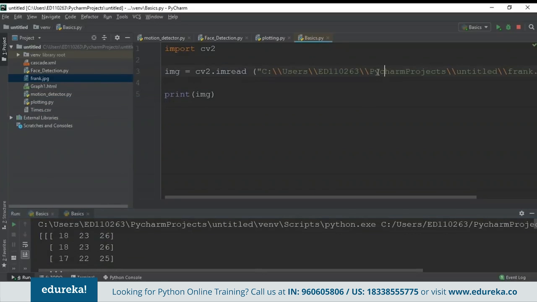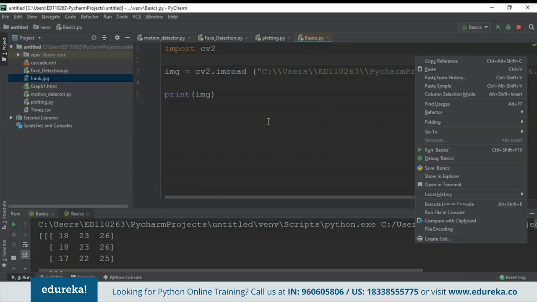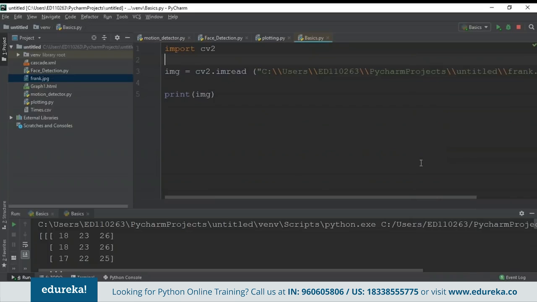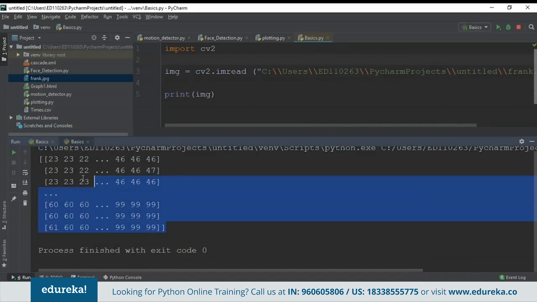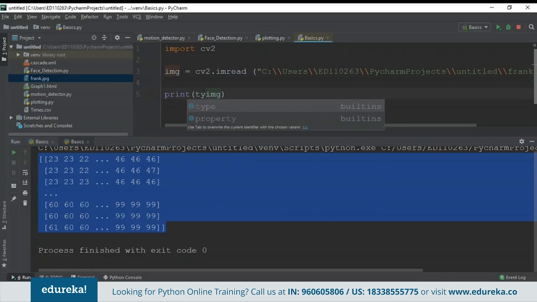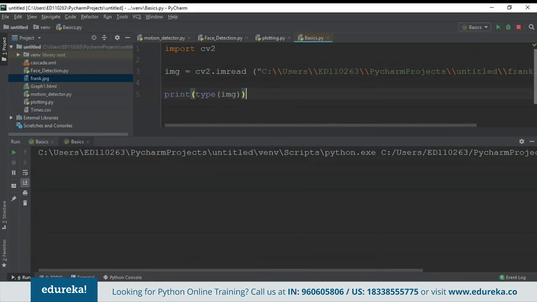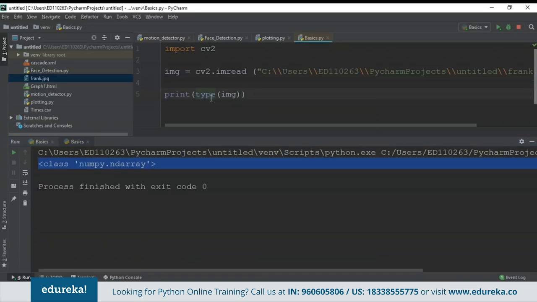Similarly, if I convert this to a grayscale image, all I have to do is put 0 here and we have a grayscale image. Let me run this and you will notice a 2D array. Notice the difference, guys. And if you want to see what kind of a matrix this is, all you have to do is type in here type and it will show you the type, which is a NumPy n-dimensional array. I've told you earlier as well that OpenCV will convert all the images to a NumPy array.